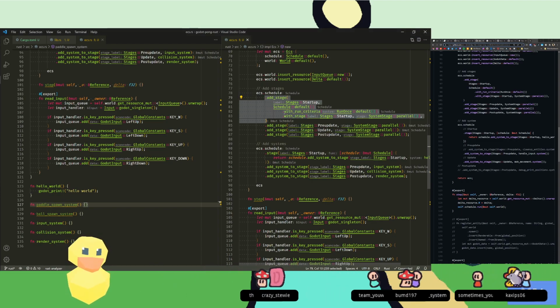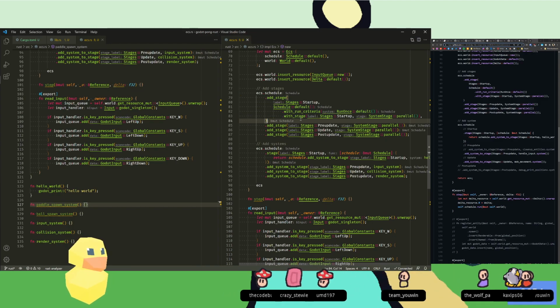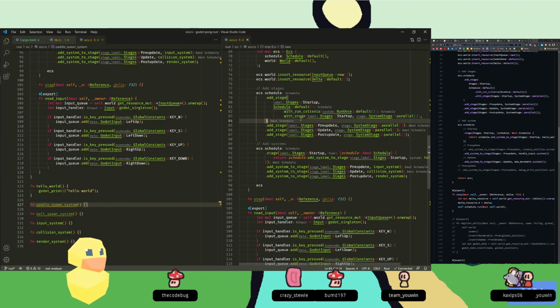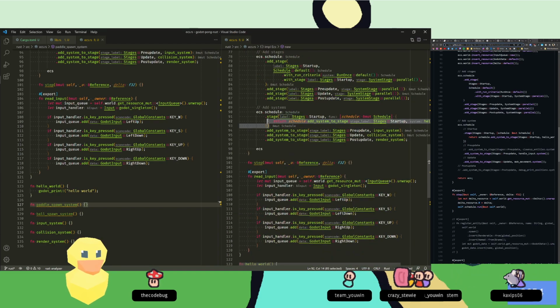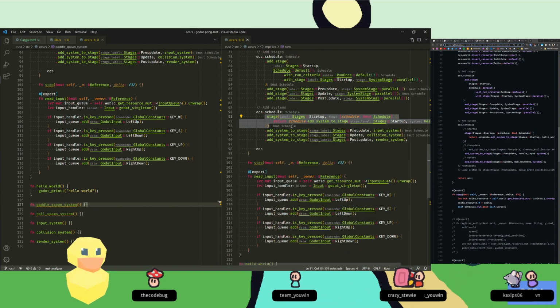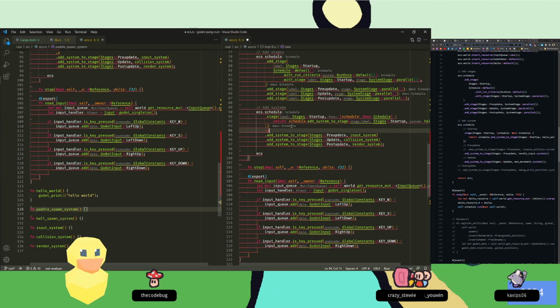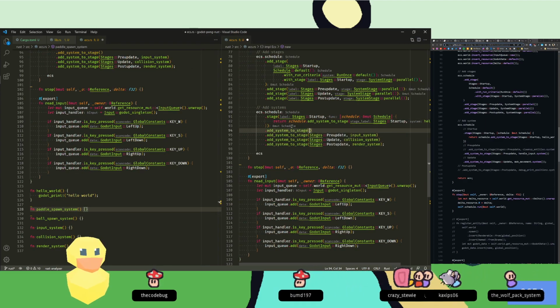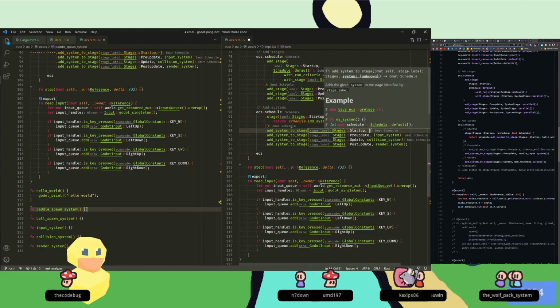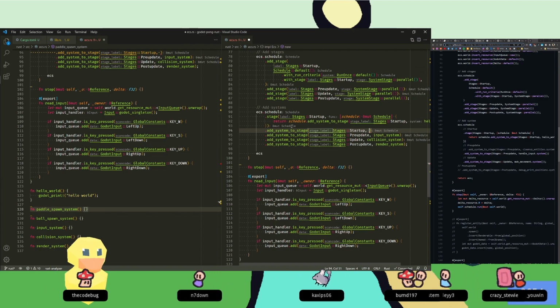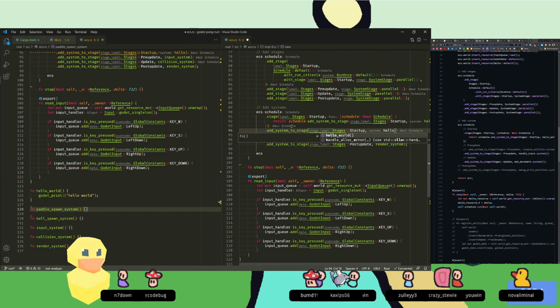We can do... Or I guess, no, with the run criteria. Well, no, it's this part. Yeah. We could just do this, right? Add system to stage. Stages. Startup. So this is just hello world, I suppose.